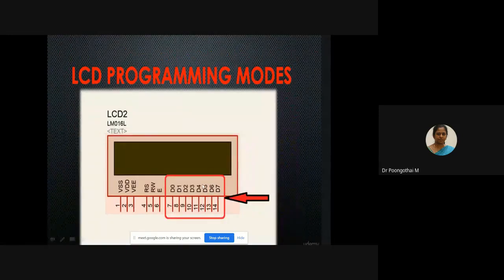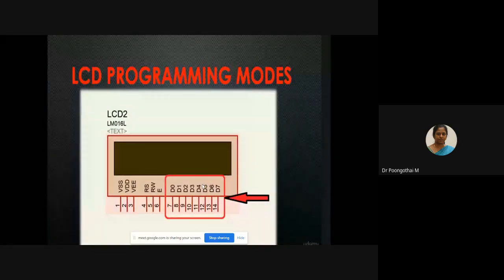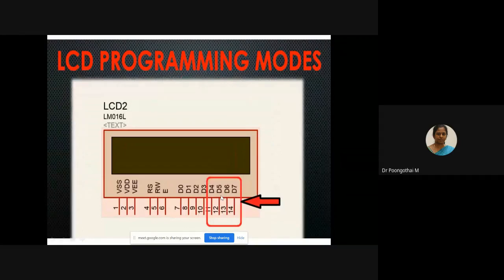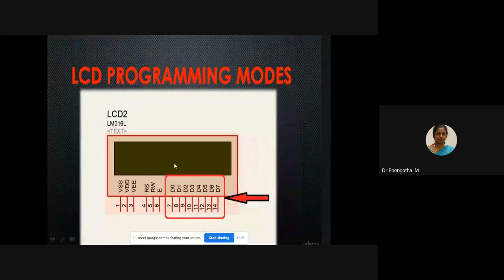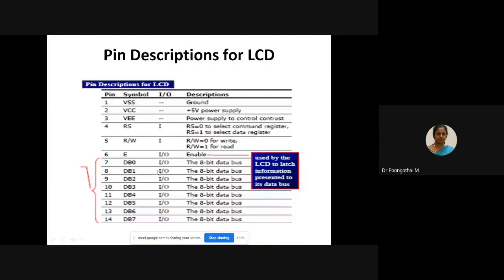So it can be programmed in either 8-bit mode or 4-bit mode. 8-bit mode means the data and commands are sent to the LCD via 8 pins from D0 to D7, while in 4-bit mode, we connect only the upper 4 bits, that is D4 to D7, with the microcontroller. Most of our applications use the 8-bit mode. Now we will see the pin description.